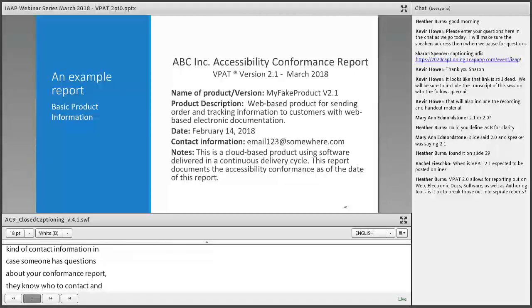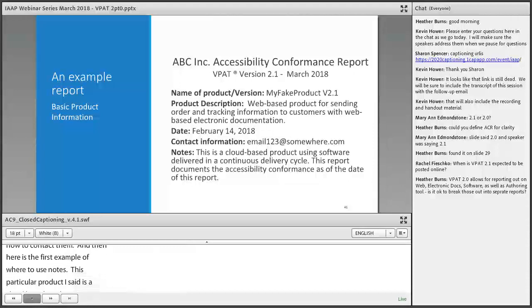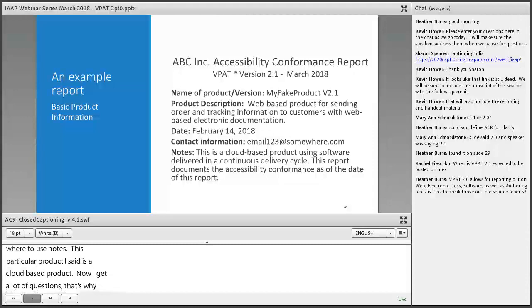And then here's the first example of where to use notes. This particular product, I said, is a cloud-based product. Now, I get a lot of questions, and that's why I made this example. I get a lot of questions in IBM because we have a lot of cloud-based products and services. And so I made this example that it's a cloud-based product, and it's on a continuous delivery cycle. And that means it's updated, sometimes daily, weekly, very fast iterations of updates to this product.